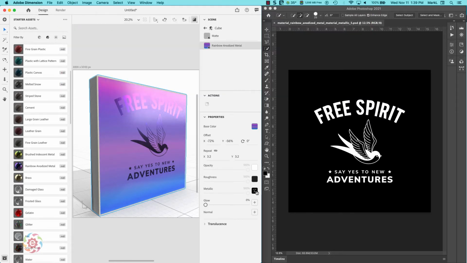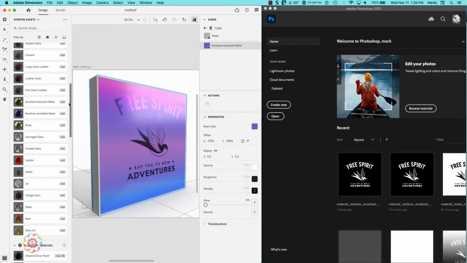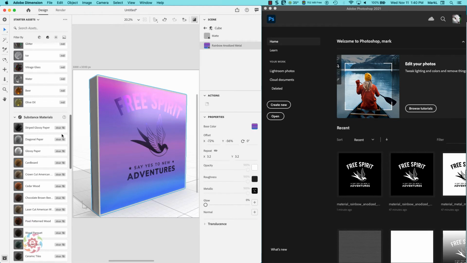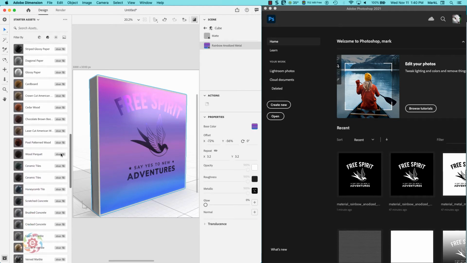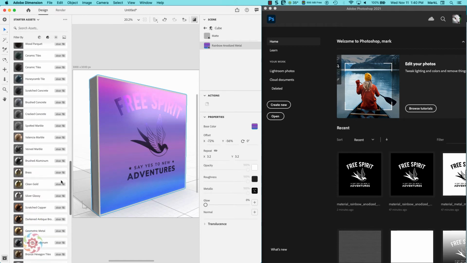Now here's one thing I found, and I can't vouch for this being true. These are the MDL materials I just used to put that rainbow anodized material on there, okay? Let me close this out of Photoshop here so you don't get distracted. I'm going to come down to the materials that are substance materials. Now these are SBSAR materials, so they have more options. So when I came down in here, I picked a metallic feature, we'll say scratched copper. And I'm going to drag it up and replace my rainbow metal with that.